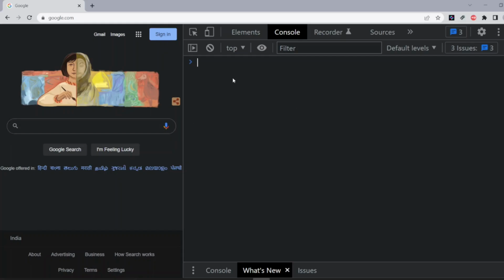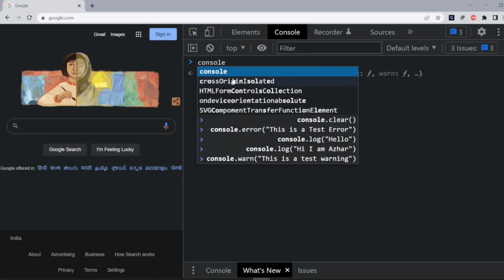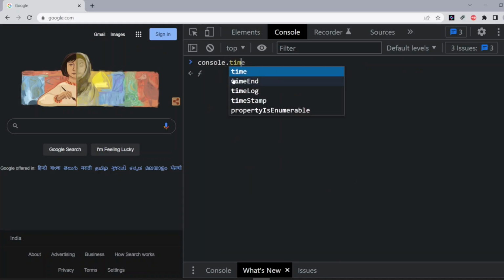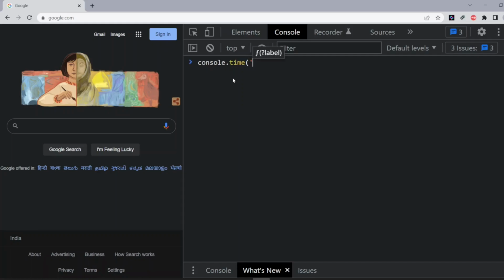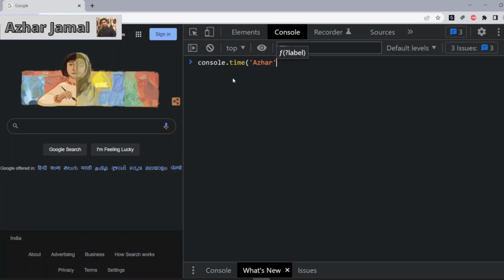Okay, let me write console.time. What we have to write here, we have to just give some label. So let me just give Azhar, just a simple label. Now if I click on enter, it will execute it. If you click on shift enter, we can write the function.